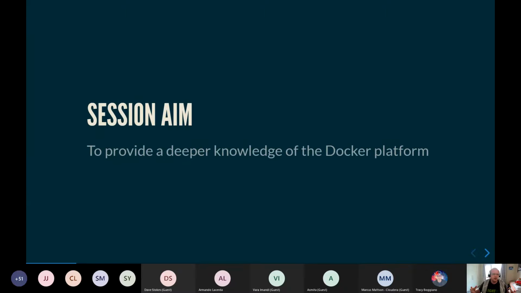So on to the session. The aim of this session is to dive deeper into the Docker platform. I'm assuming most people here have spun SQL Server up in a Docker container and played around with it. If you haven't, don't worry, we'll cover how to do that right at the start in the demos. But what we're going to do here is go deeper into the platform and have a look at a few specific things.